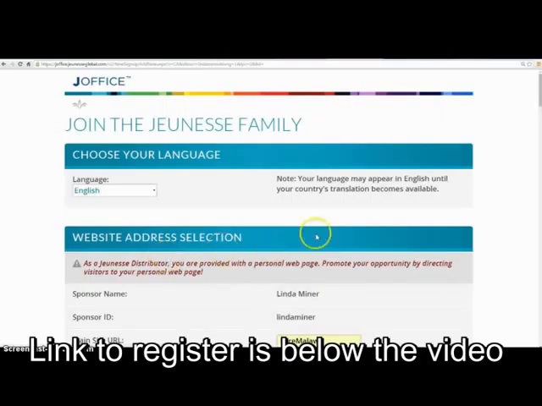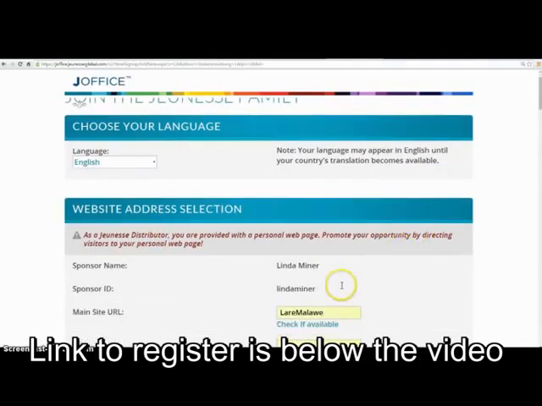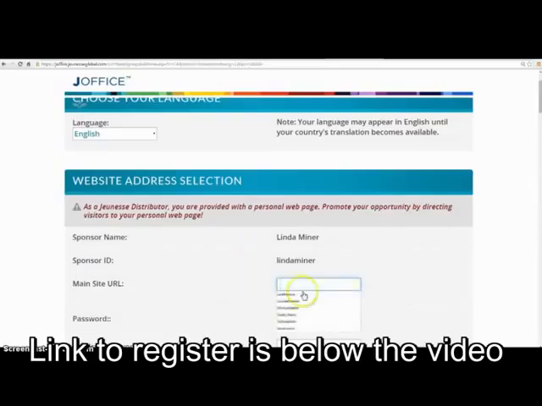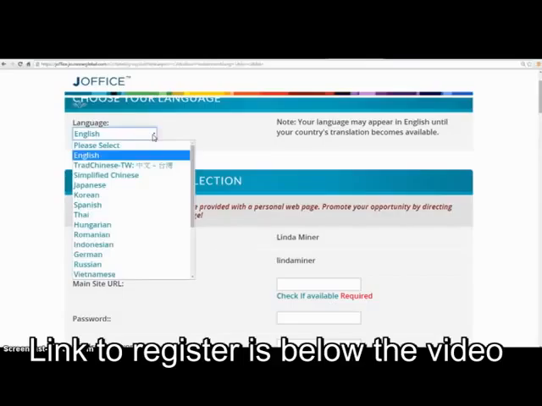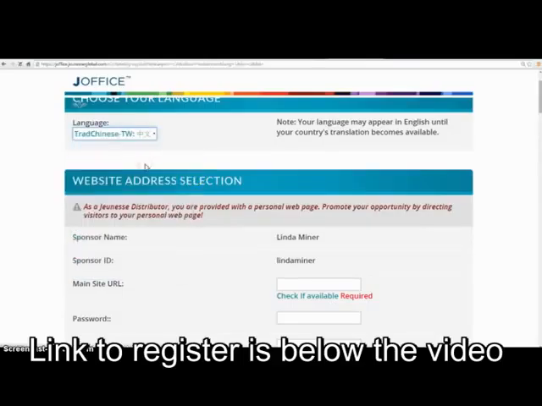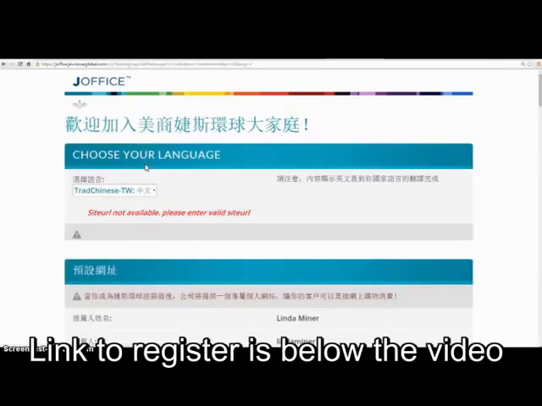Now we're going to land on the page where we start to input the information of the new person. First of all, again, we can change the language if necessary here. I'll just show you what happens if I change this to Chinese. The page automatically loads and changes to Chinese. So I will change it back to English.